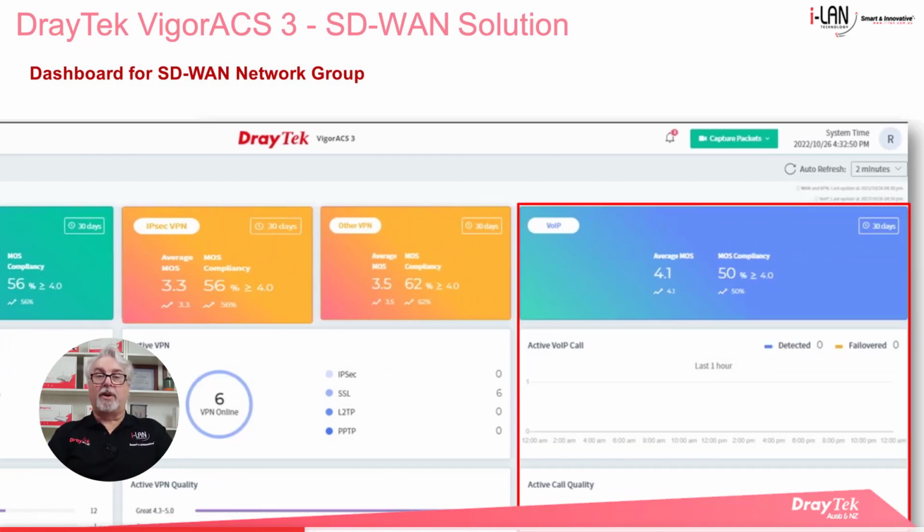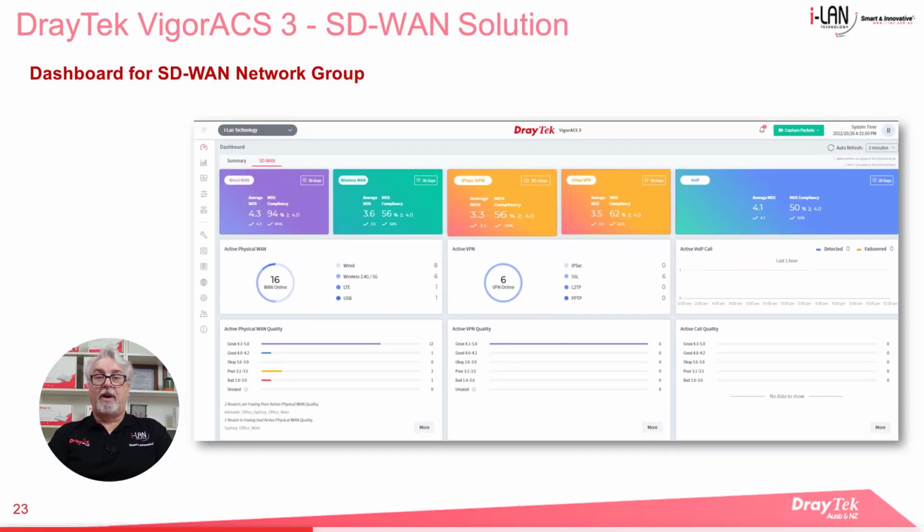Every NATed VoIP call is monitored with MOS. Routed calls or VoIP via VPN are not counted at the moment. Note also that VigorACS only captures signals from SD-WAN CPEs with the VoIP feature. The More tab under each section will display additional information for each category being monitored.